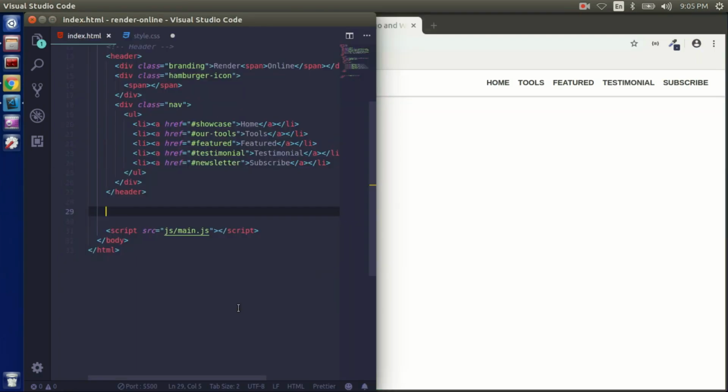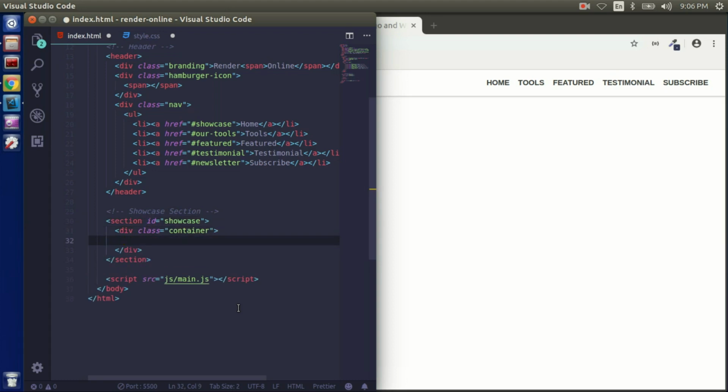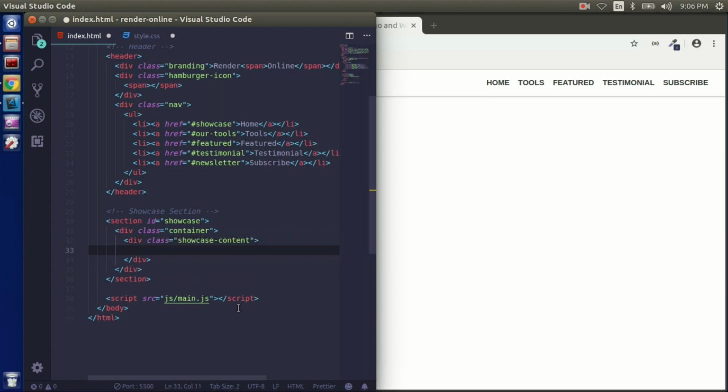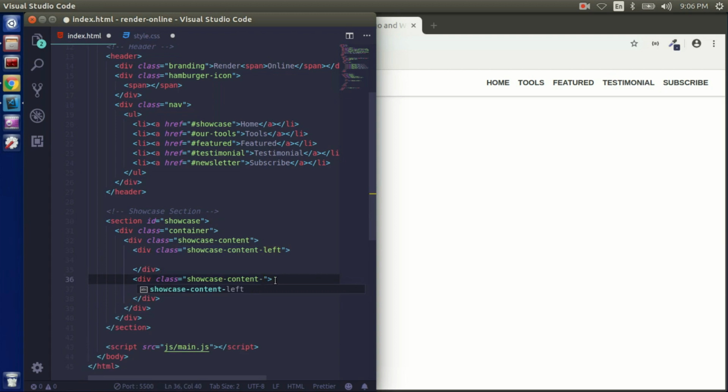Now let's create the showcase section. Alright, so let's create the showcase section. Let's comment it out: showcase section. Let's create a section with ID showcase. Alright, let's create a container and showcase content. Showcase dash content. And from the left side, we create a div with class showcase dash content dash left. And this is for the left side, and let's create for the right side.